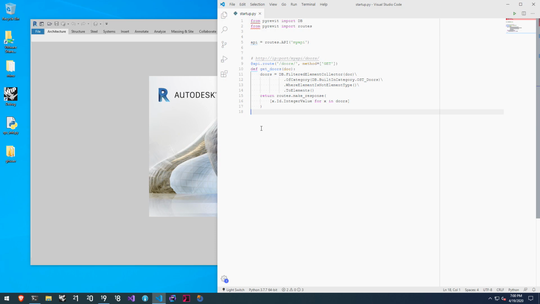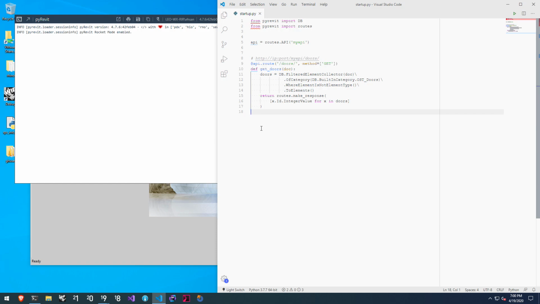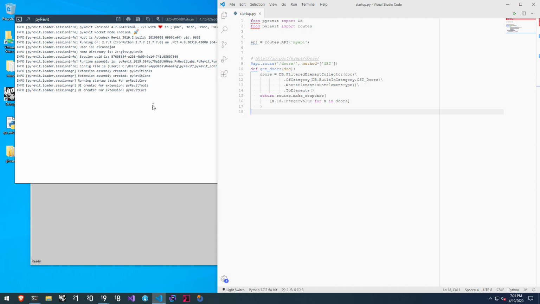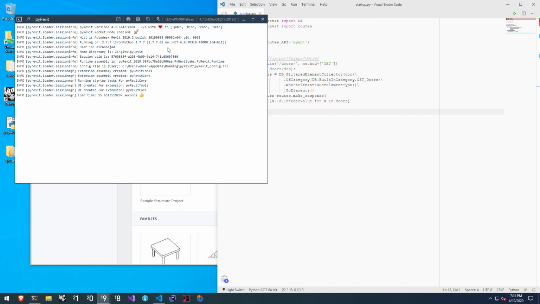But generally, when you define a web API, you want it to be accessible at all times. So you put it in the startup script. So pyRevit will run that once at startup, and then it would be accessible through the life of that Revit instance session. So that's pyRevit loading in the background. I've disabled a couple of standard extensions for it to load a little bit faster. This is a virtual machine as usual, so it runs a little bit slower.